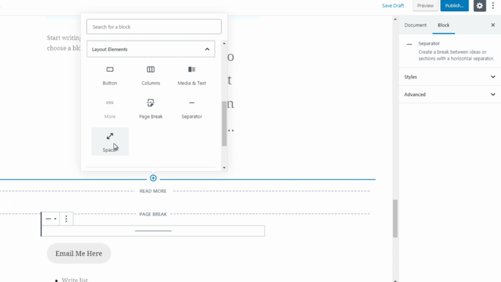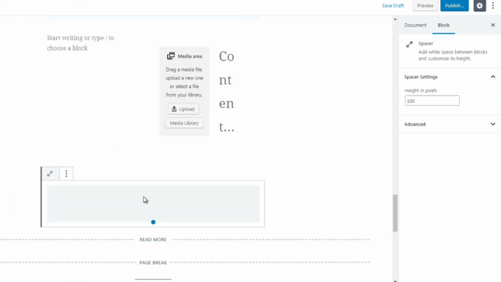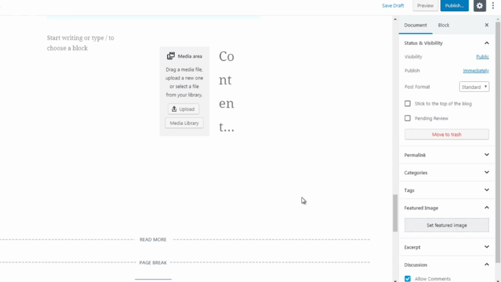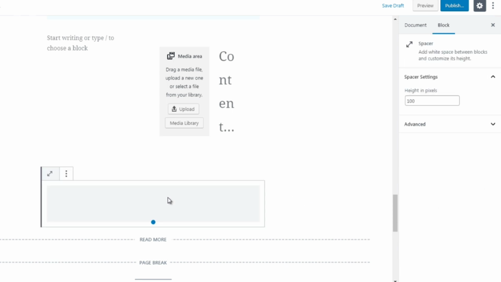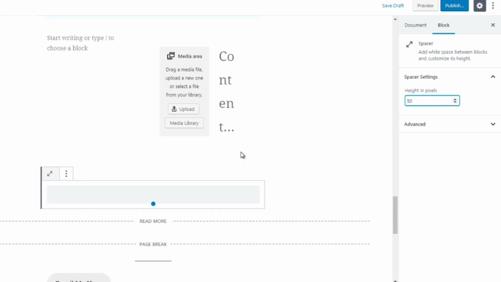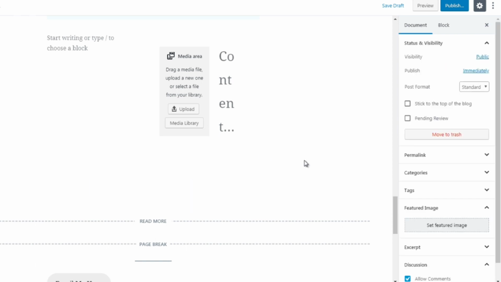And next we have spacer. Just as it says, this allows you to create spaces in between the blocks. So if you don't want your blocks to be too cluttered and close together, you would use this. Now you can change the height in pixels right here. So let's say I'm thinking, well, that's too much of a space. I want something like 50. So you can see that you can change the height. And that's it. So that covers the formatting blocks.